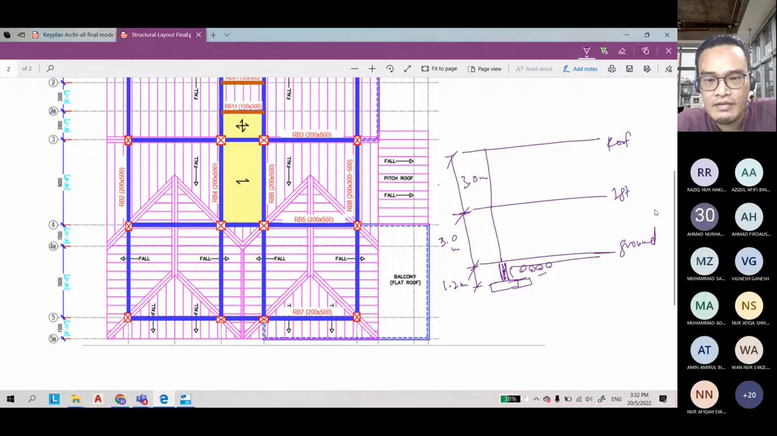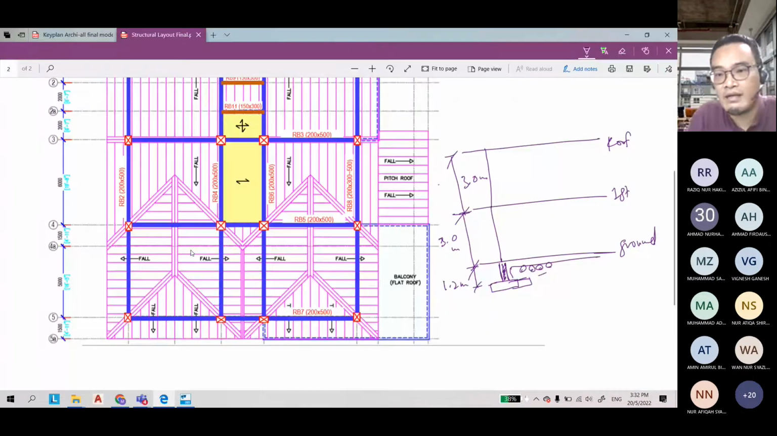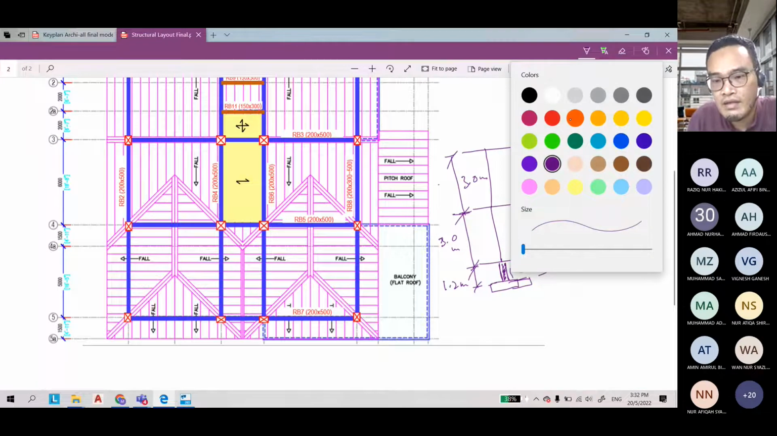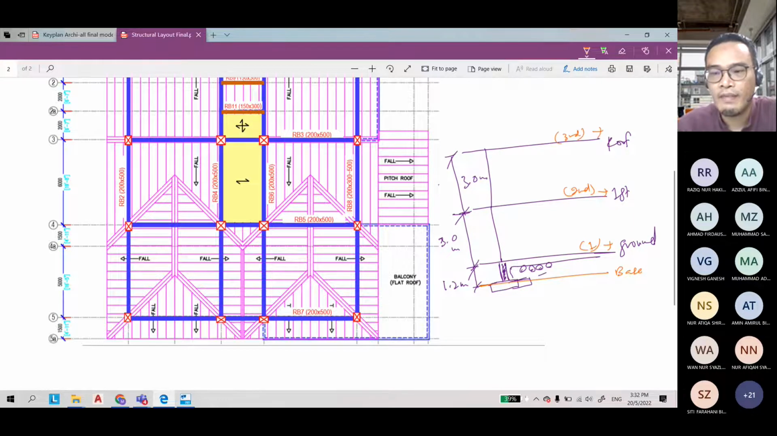Okay, so your level. This is your base. We name it as the first one. Here, the top of our foundation. This level we name it as base. And then this is the first. We rename as ground. Second as first. The third as roof.